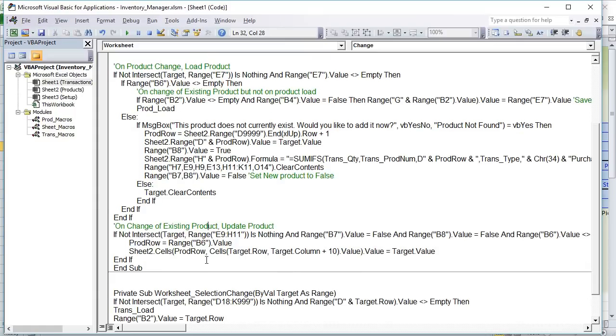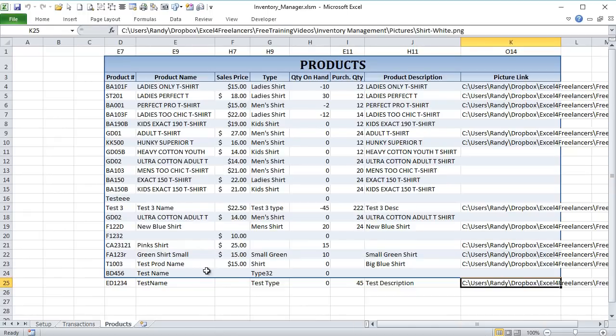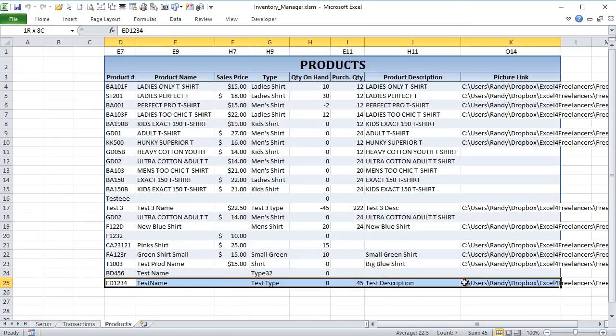All right, next up is change of existing product. This is the last one. This is the change, update the product. Change of existing: if there is a change from E9 to E11, changing anything, we want to change those products. We just went over that. It's the same thing. If there's any change from E9 all the way over any of these details here, we are then going to make those changes directly into the product here.